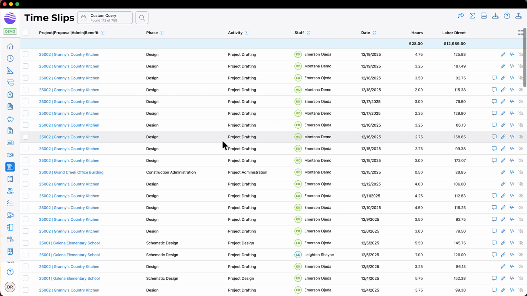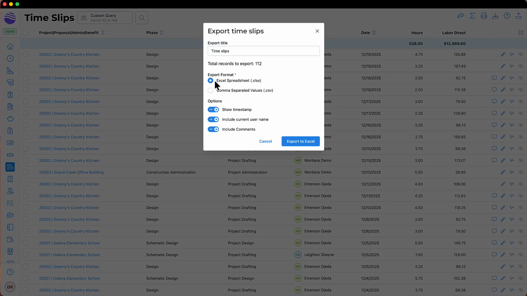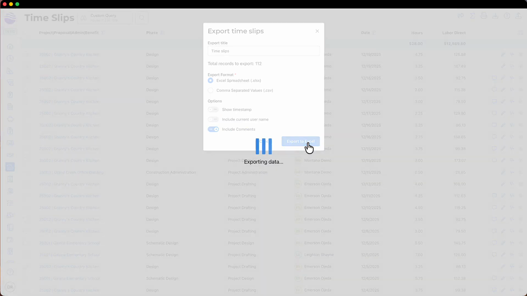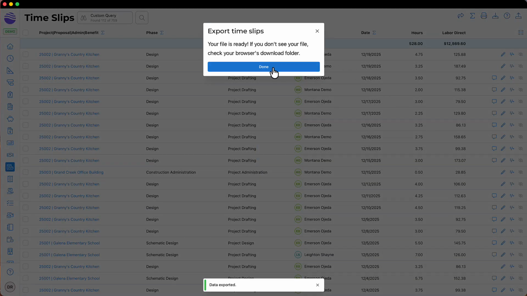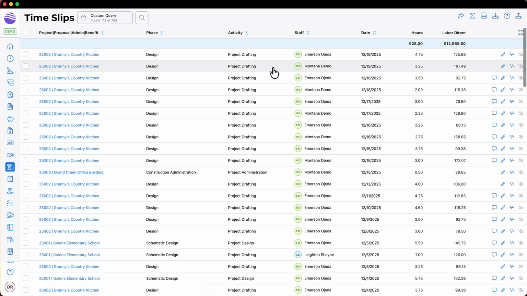Now that I have last year's time slips and I have the correct column set, I'm going to come up here and do an export. I'm going to do an Excel spreadsheet. I really don't care about showing when I exported it or my name, but we're going to put include comments, and we're going to choose export to Excel. The beauty of this is that your accountant can now review the information and do their own summaries of the hours and the labor costs to determine how many dollars go towards your R&D tax credits.